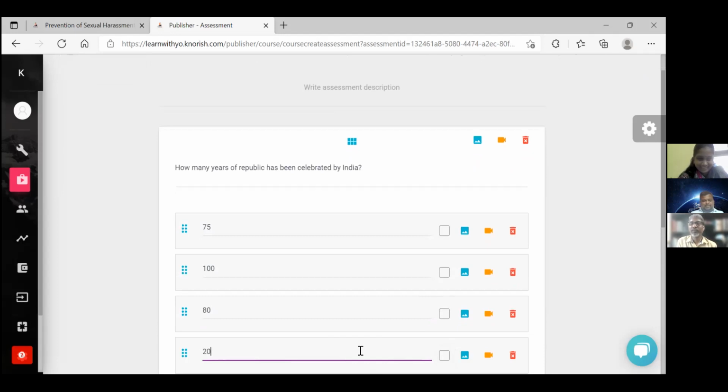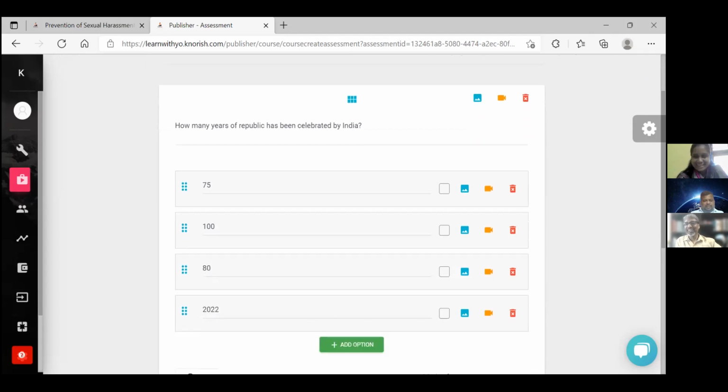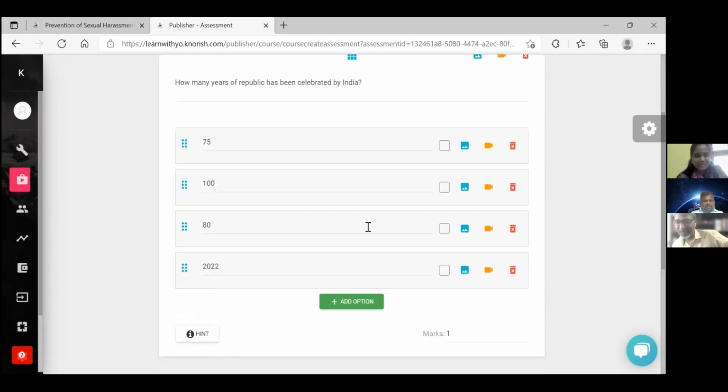Or you can give 4 options which will be valid for 4 years. Suppose this is the correct answer. None of this is the correct option? 72 is the correct answer. Yeah, okay, I was giving a sample, sir. So suppose 72 is the correct answer, so I'll tick on 72.